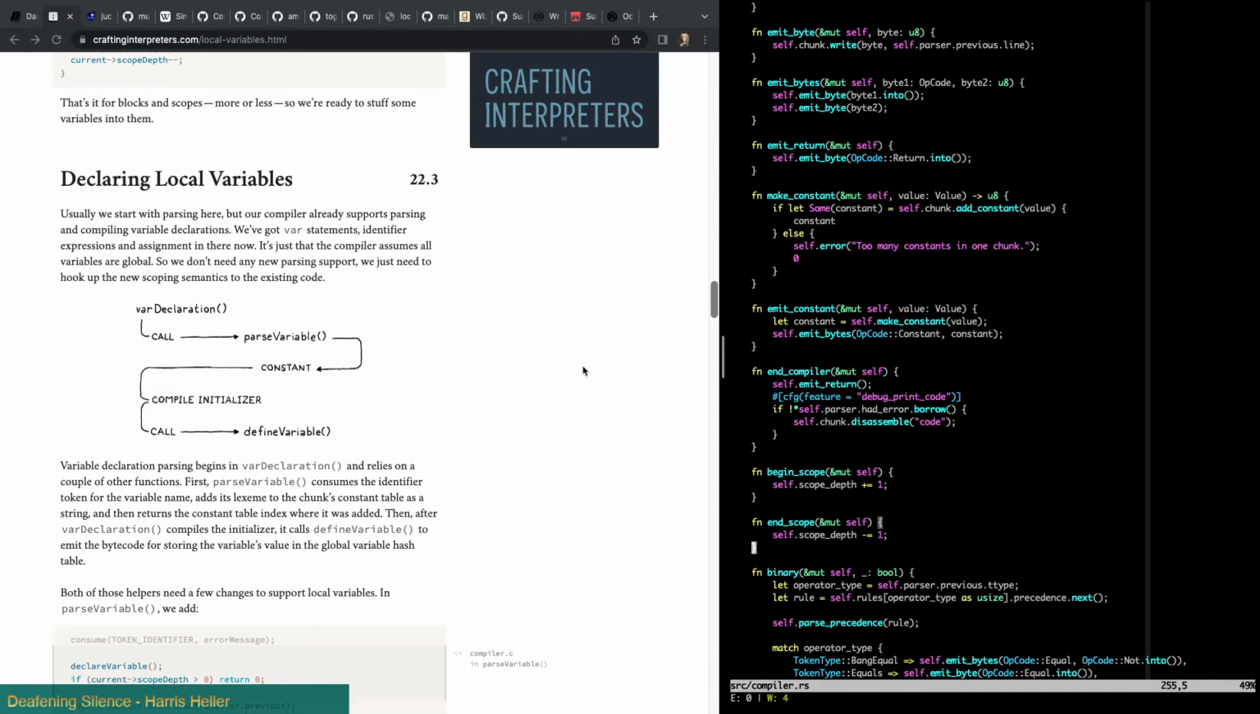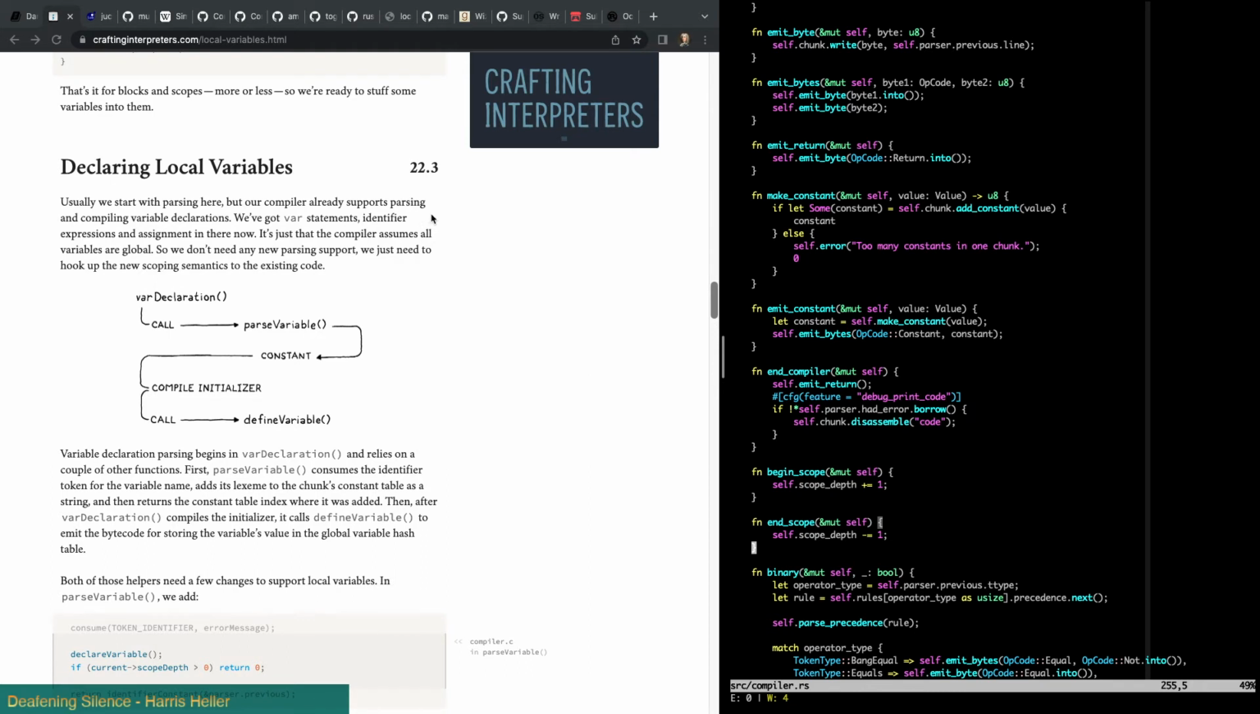That's fine. Usually we start with parsing here, but our compiler already supports parsing and compiling variable declarations. We've got var statements, identifier expressions, and assignment in there now. It's just that the compiler assumes all variables are global, so we don't need any new parsing support. We just need to hook up the new scoping semantics to the existing code. So we have var declaration, which calls parse variable, compiles the initializer, and calls define variable.